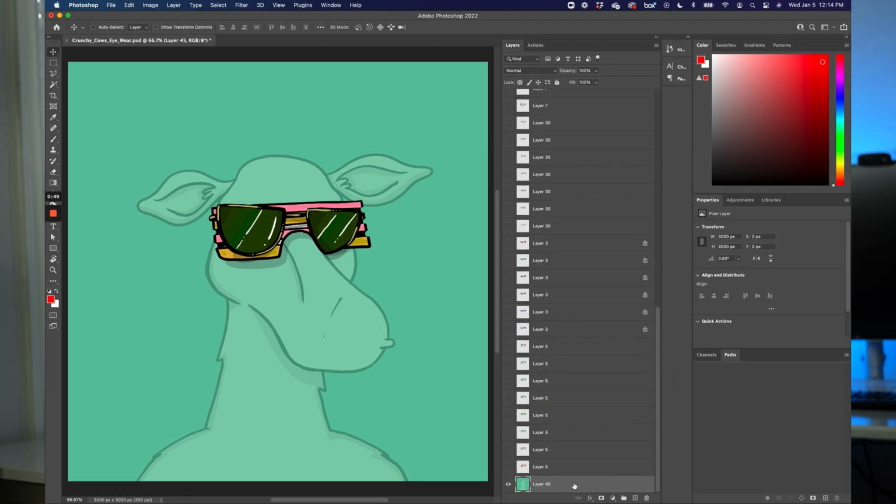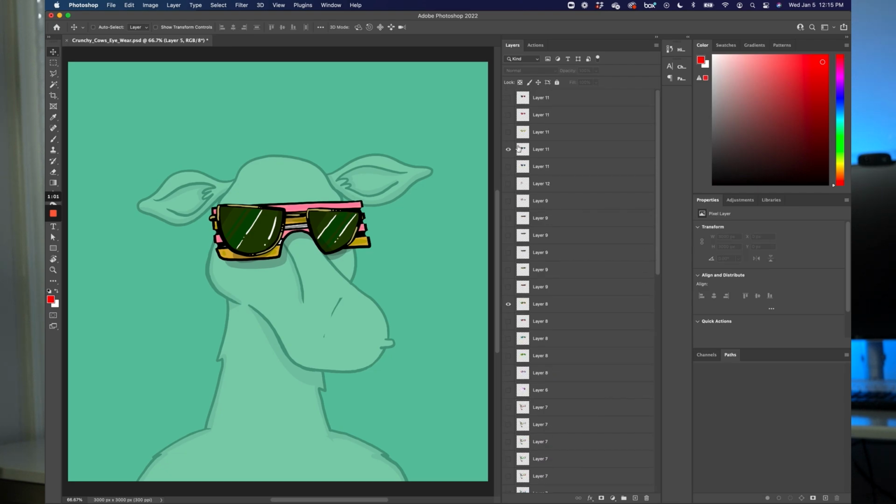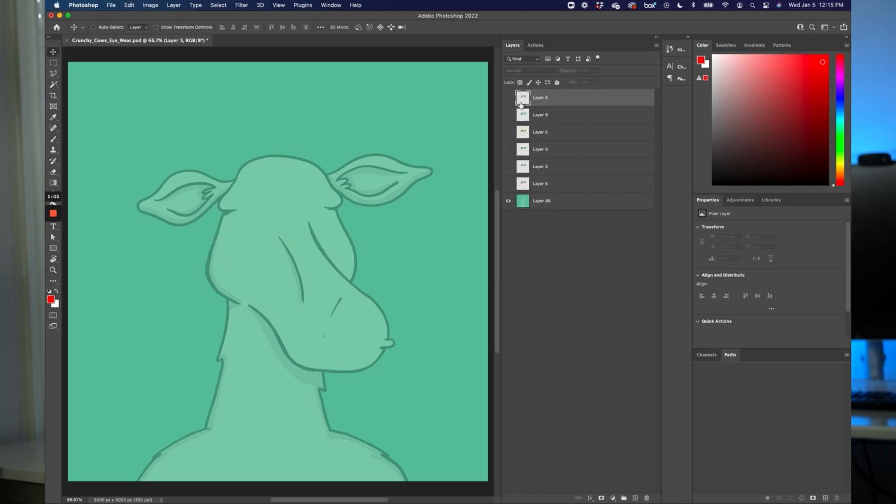I'm going to merge these layers. Just use a Command E to merge those layers. And I'm going to actually shrink the amount of layers here so it doesn't take too long in this video. So now we're just gonna have 6 layers here to export.